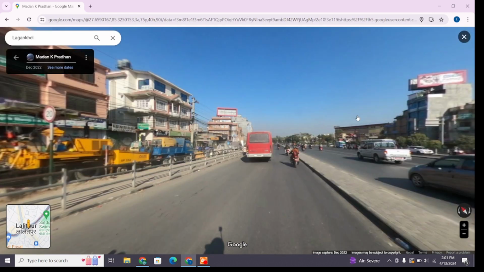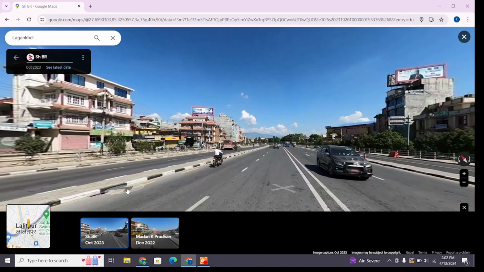In Street View, once you reach this page, at the top left you will find the name of the person and the date of the photo published on Google Maps. At the bottom you will find See More Dates. Click on this option and below you will find different images captured at various points in time.